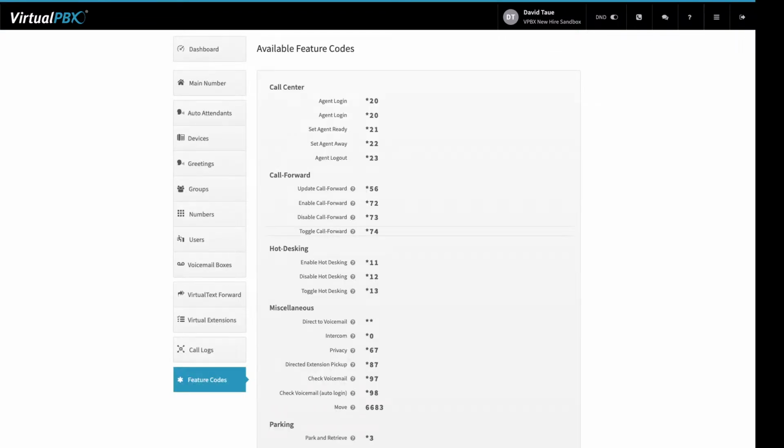Feature codes. These are ways for your VoIP phone users to access VoIP Dash features directly from their VoIP phones. Obviously, on the support page link, do a search for feature codes or for phone commands cheat sheet, and you'll see what all of these can do.